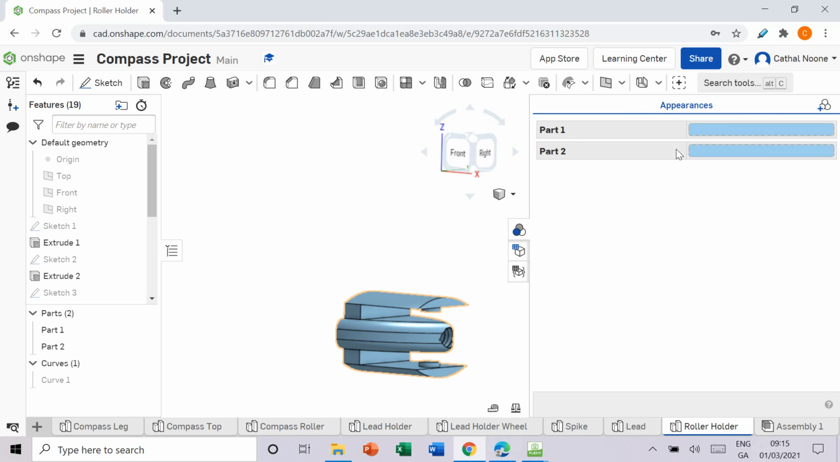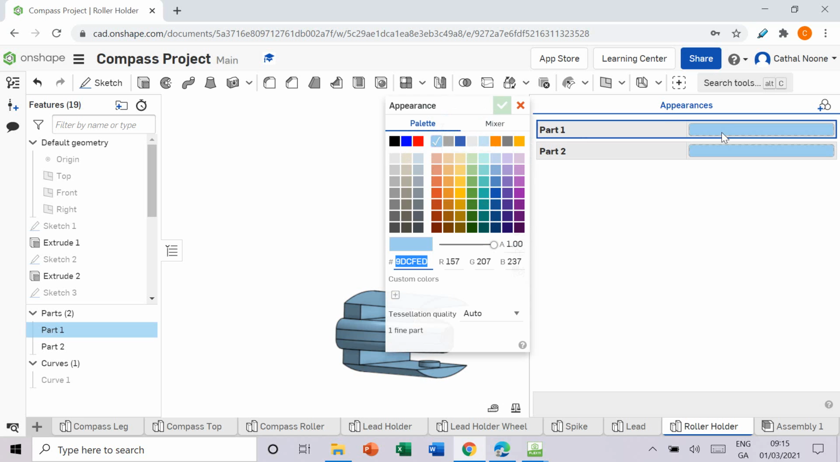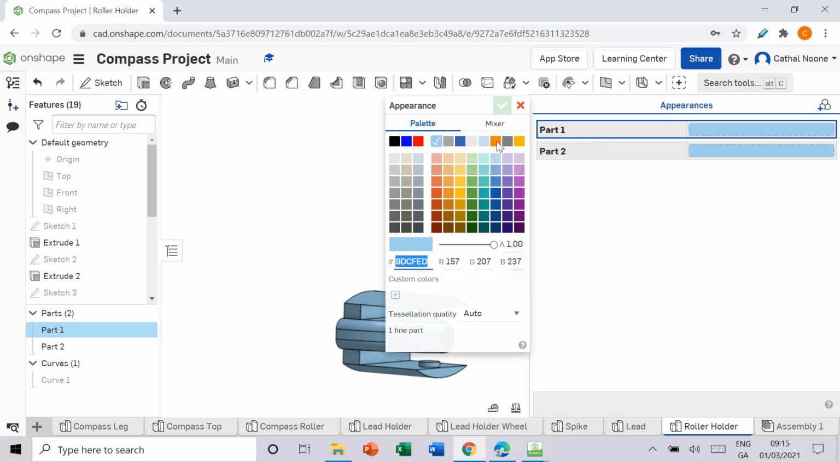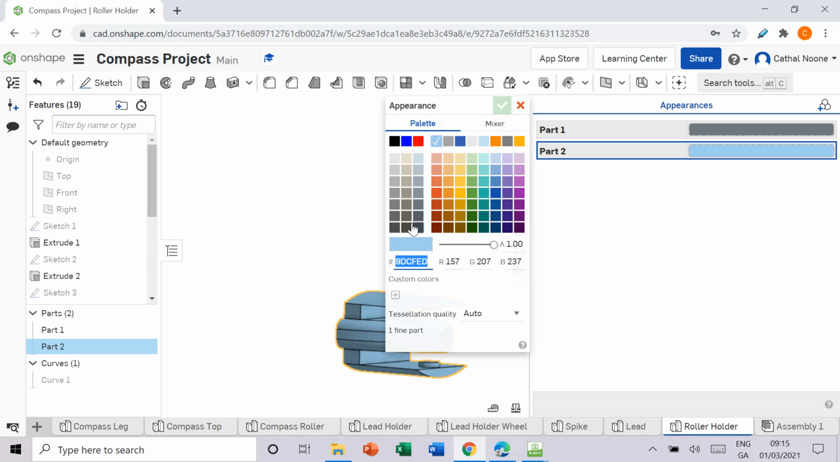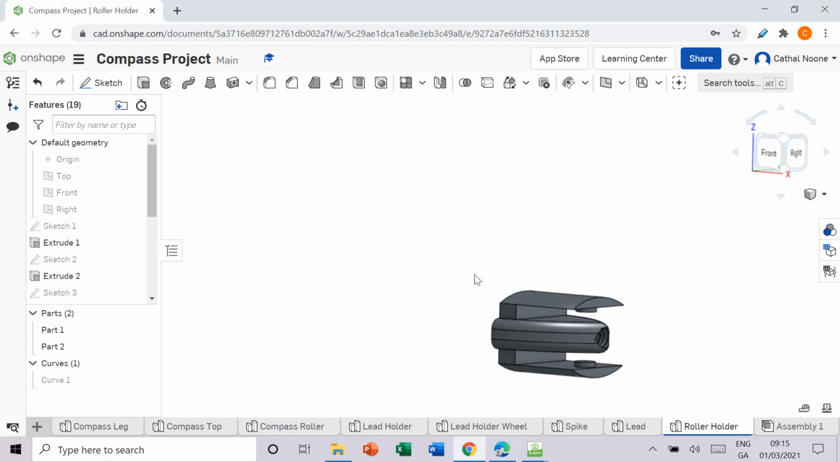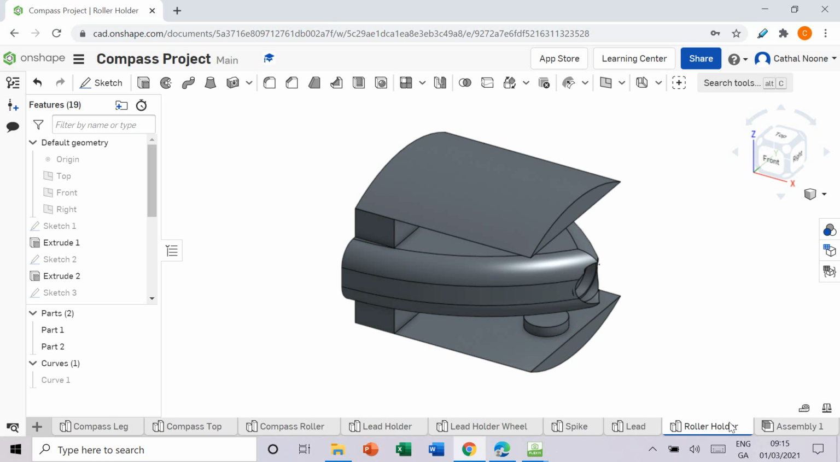Last thing I want to do is change the appearances of it. So going to part 1, I'm just going to change it to this colour here. I'm going to change the same one for part 2. And just make sure you green tick it once you're finished editing it. Okay, so that now is our shape for the roller holder.